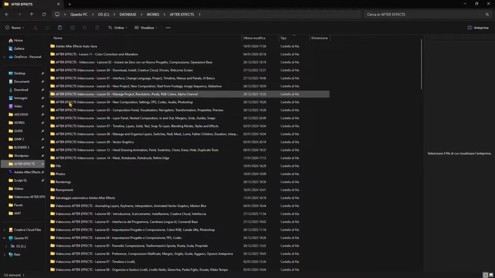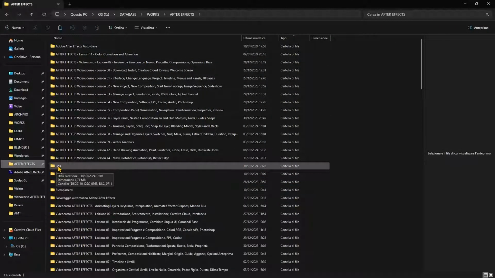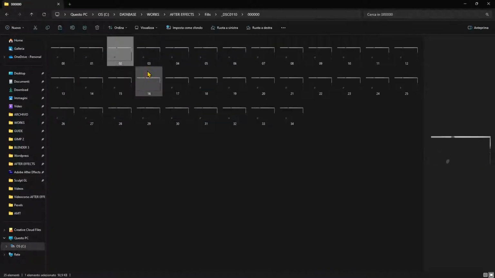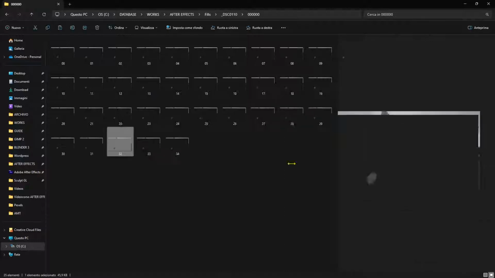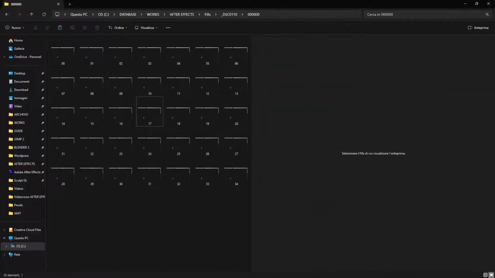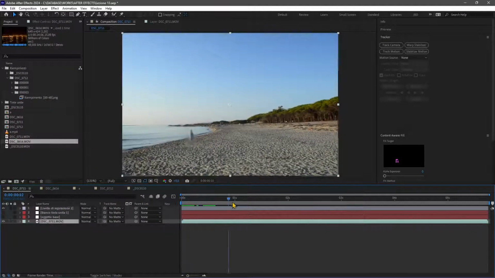If I look in my project folder, you can find a folder called fill, and inside you find all the frames with the image that the content-aware fill generated. So you can also work with Photoshop in combination with the content-aware fill.